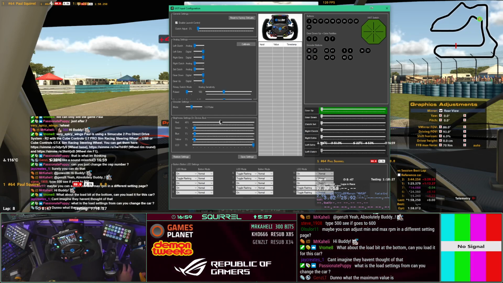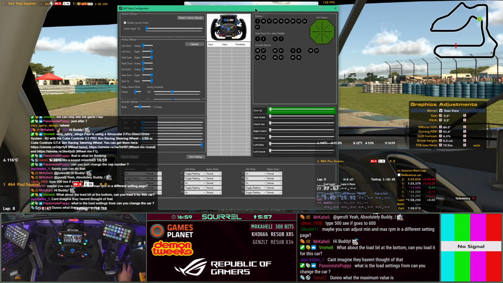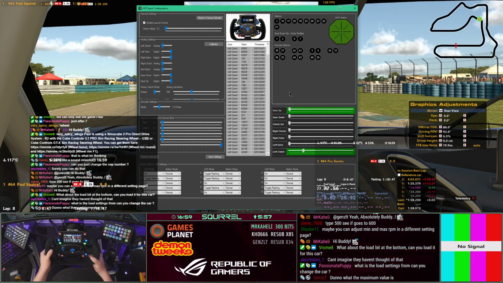Which of these? They're not changing anything. What's this? Gear up, gear down, clutch set. Yeah, if I pull that in, look, it goes to 50% on that slider.